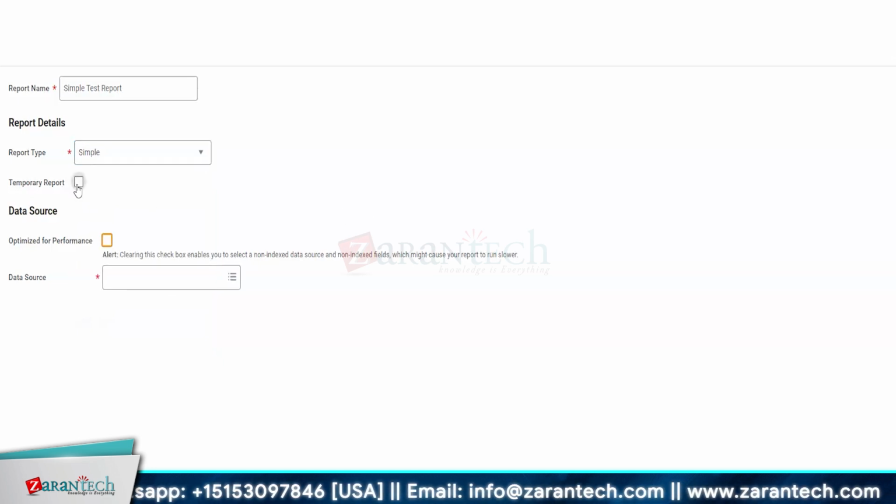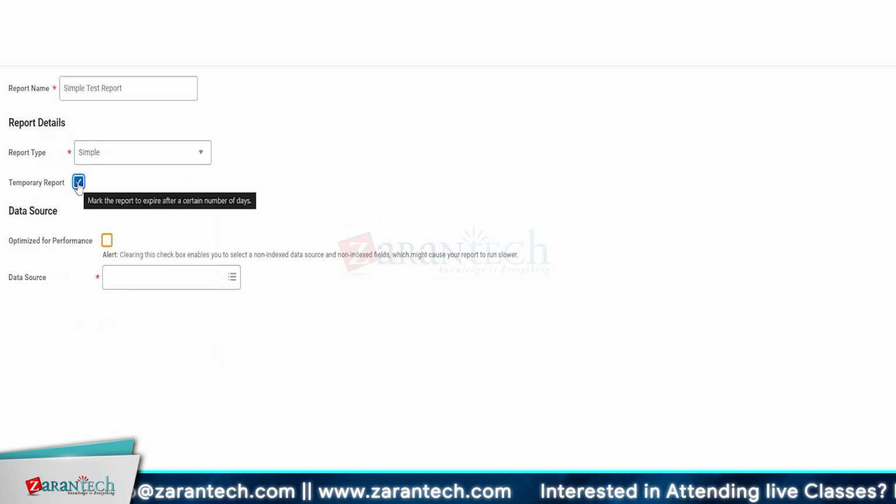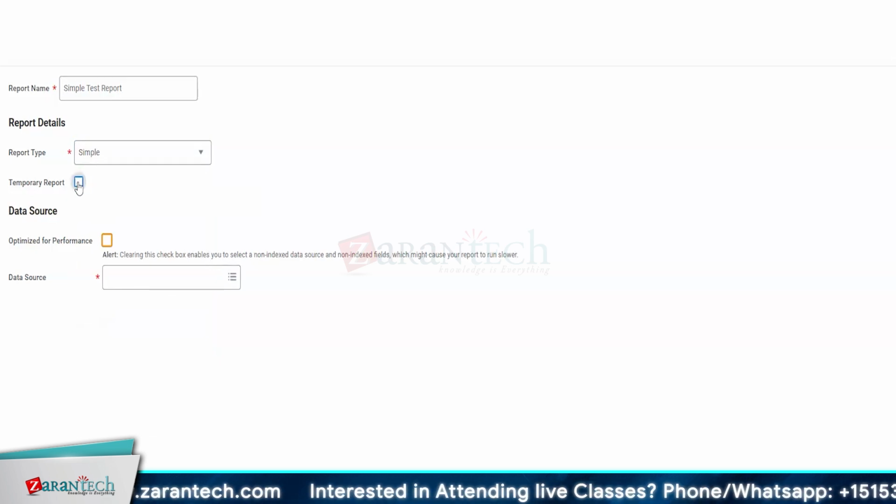If you want a temporary report, you can select it as a temporary report. If you select it as a temporary report, Workday is going to expire this after 30 days. So you have this validity for 30 days. After 30 days, this particular report will get inactivated and you can delete that report. So I don't want it as a temporary report.